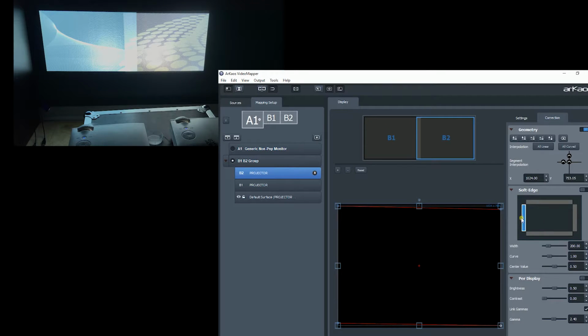So we're going to go ahead and grab on either B1 or B2, it doesn't matter, but I'm just going to grab that edge where both projectors meet, and we're going to turn it on. We're going to grab the width. All right, there. Perfect. And now we're going to take that curve, and we're not going to mess with the curve too much yet. We're going to leave it as is right now.